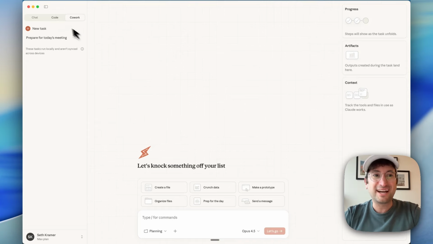So here we are inside of Claude Cowork. You have to download the Claude desktop app. This is a new tab on the top left. We've got chat, code, and now we have Cowork as a brand new feature here in a research beta. On the top, we have a progress section, so we'll be able to see progress as Claude starts working. We have an artifacts section to see outputs created. That could be websites, or a spreadsheet, for example. And then we have context, so we can track the tools and files in use as Claude works.